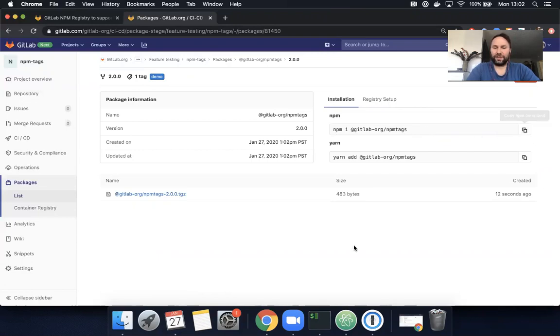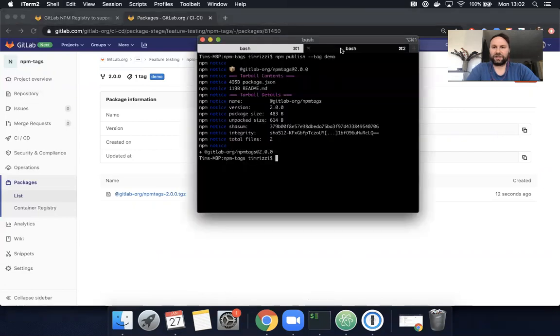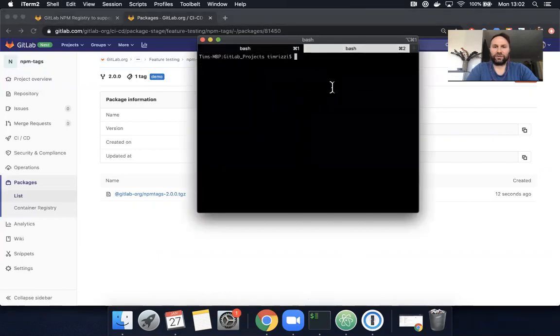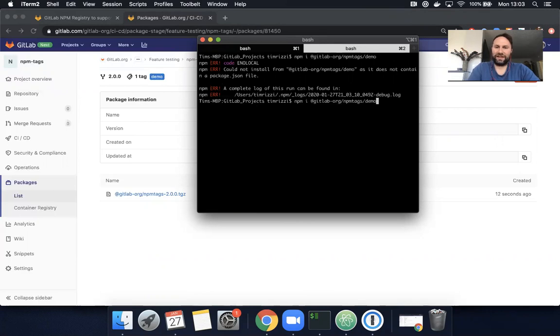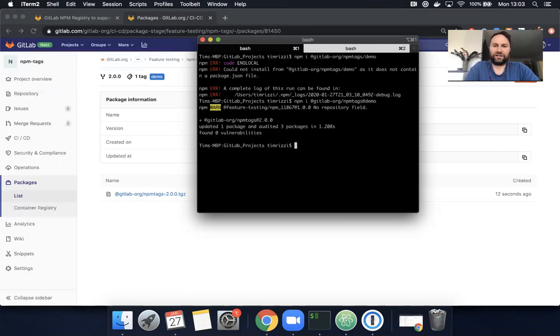So I could copy this command here. I have a separate tab open in my terminal here. So let's see, I copy that. And so this is going to install this package, but I want to install a specific tag. I think it is slash demo. Oh, it's at, not slash. Okay, great. So now I just installed the package.